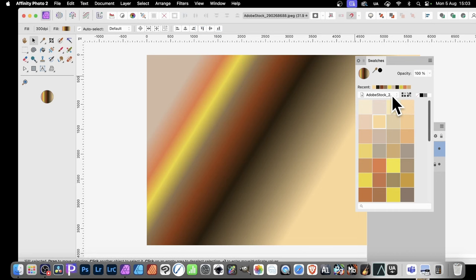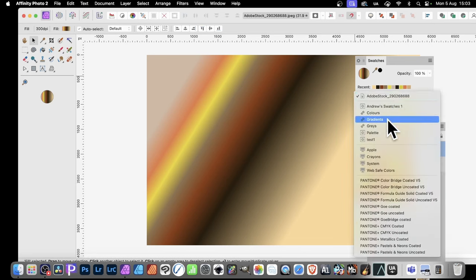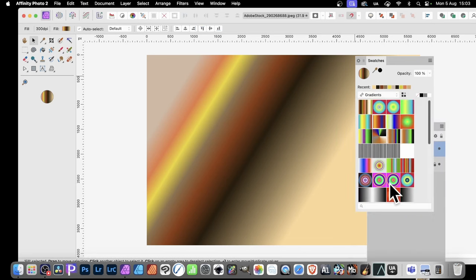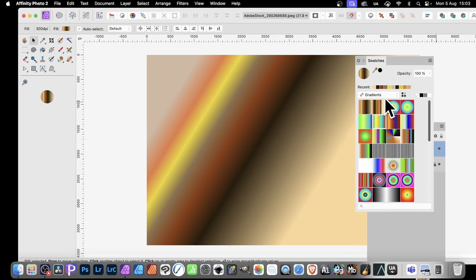But I don't want it in this panel. I just want it in gradients. So gradients, you can see all my gradients. You should have that. If you haven't, you'll have to create a category for it. So gradients, just simply click here. And now you can see your gradient added here. And of course, you can always go back to this.